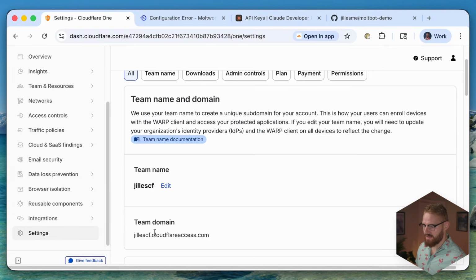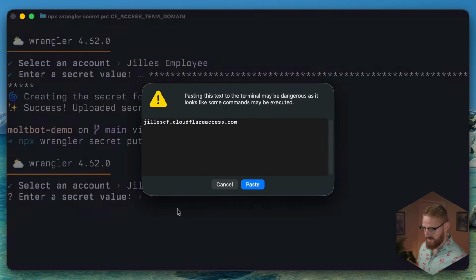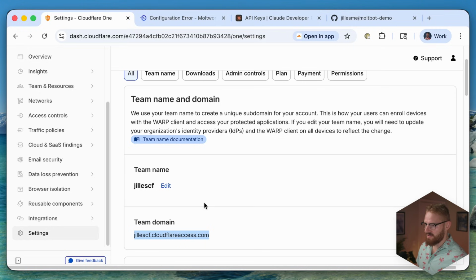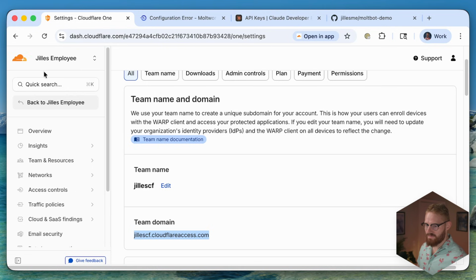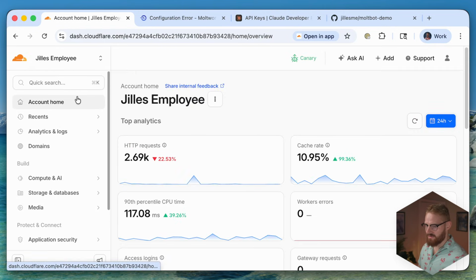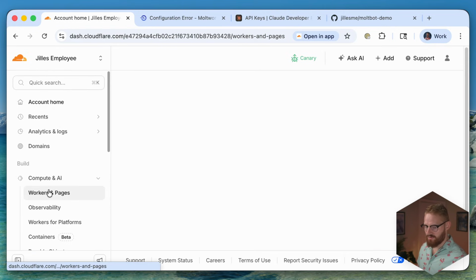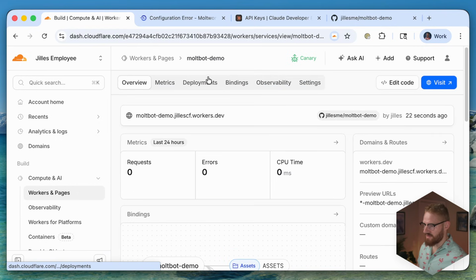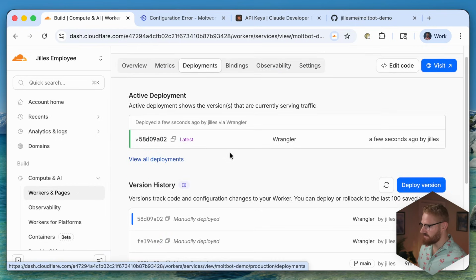And the team domain, copy it again, paste, enter. Success. Uploaded the secret. Now it will do a quick redeploy. So if I go back to my account, I go back to my compute workers and pages, Moldbot demo. If I go to deployments, you can see it manually deployed 25 seconds ago. That's because I set a new environment variable.